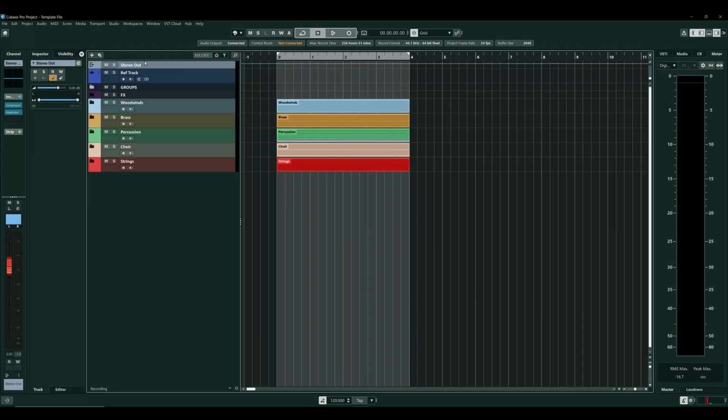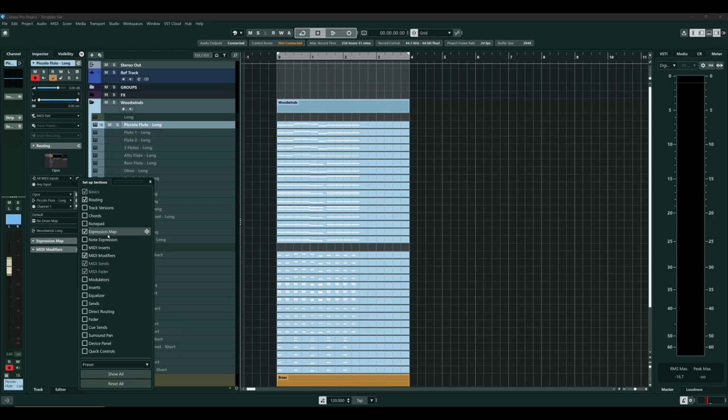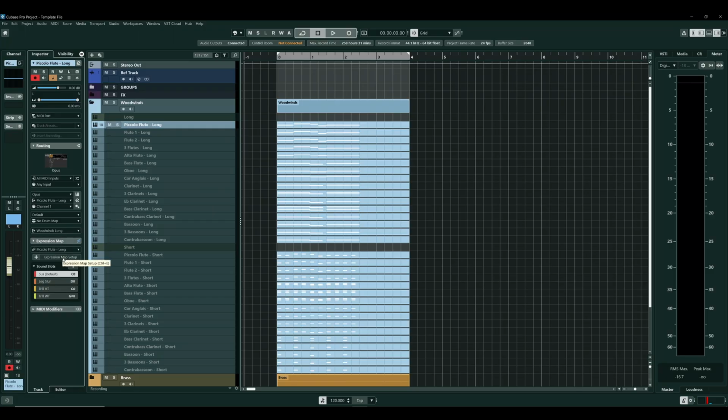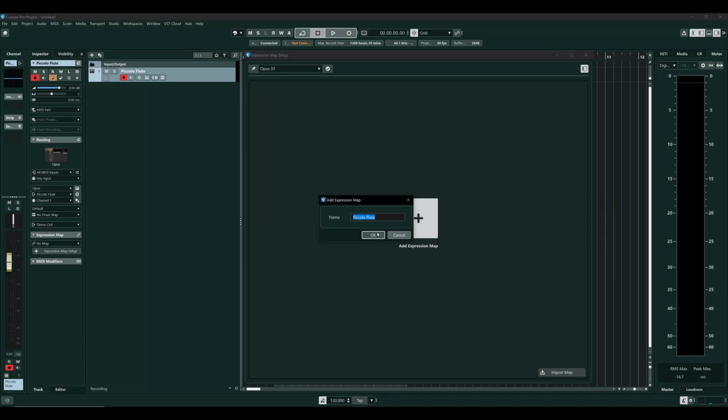First, we'll cover how to create an expression map from scratch. Go to your inspector in Cubase and ensure that the expression map drop-down option is visible. If not, right-click on the inspector and select Setup Sections to activate it. Once visible, click the drop-down arrow and click the expression map button to open the setup window. Here, click the big plus symbol in the middle and create your first blank expression map. Name it after the first instrument in your track list and click OK.